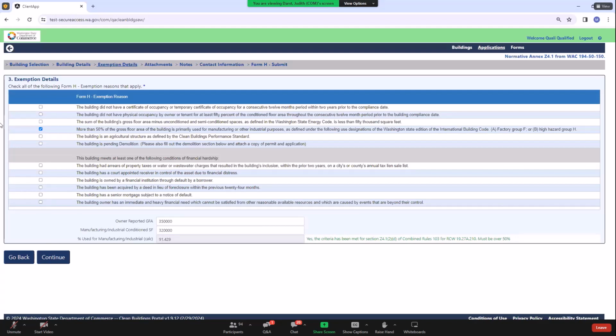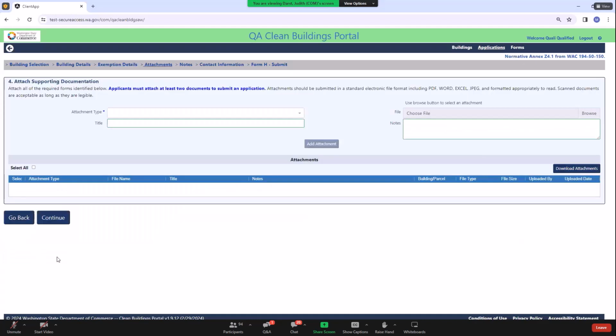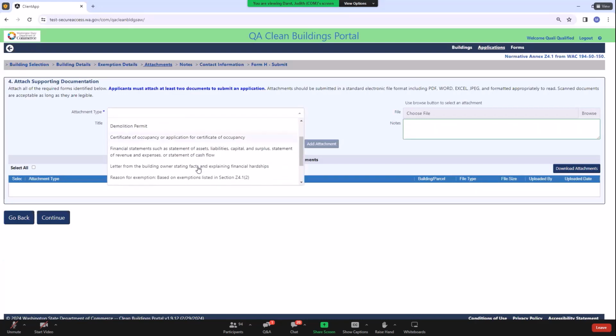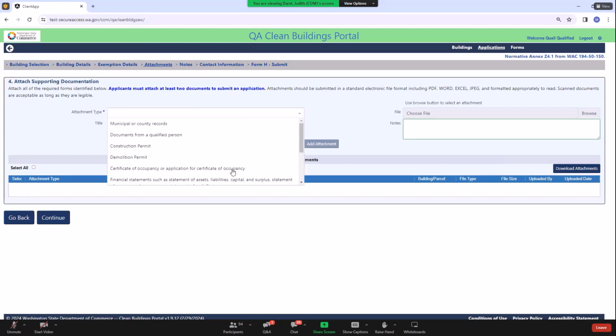Before I move on, yeah, that was everything I wanted to say. Continue to move on. For the attachment screen, it's a little different as well. There, in the drop-down, there's no asterisks because none of these documents are specifically required. What you need is a minimum of 2 documents for the exemption to support why it's an exemption.